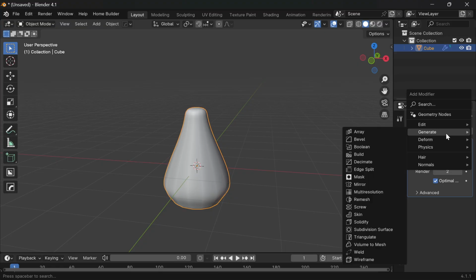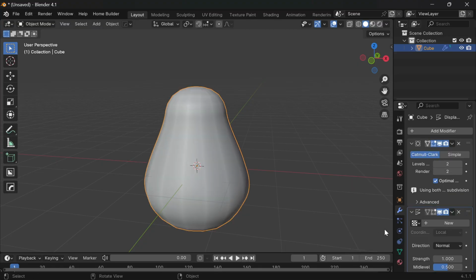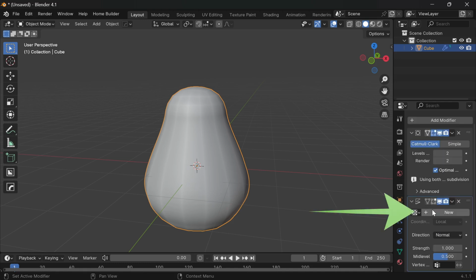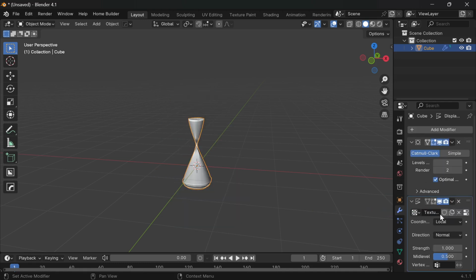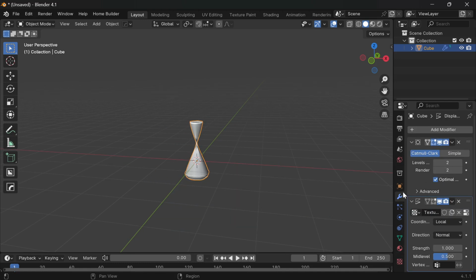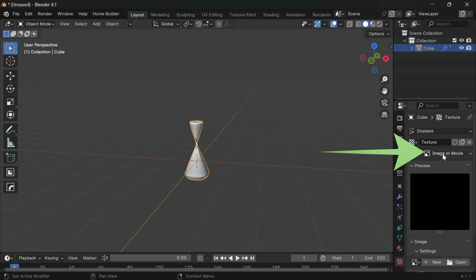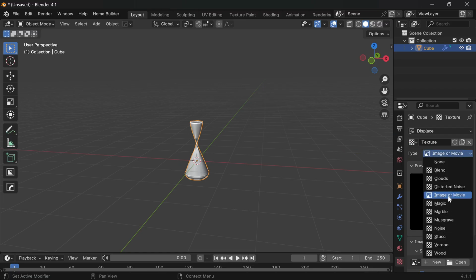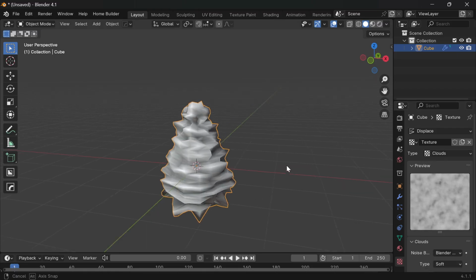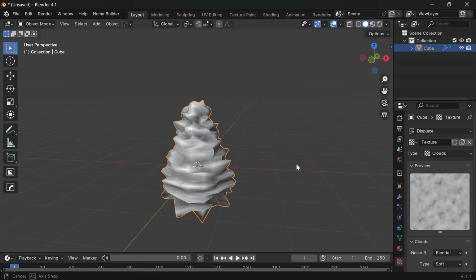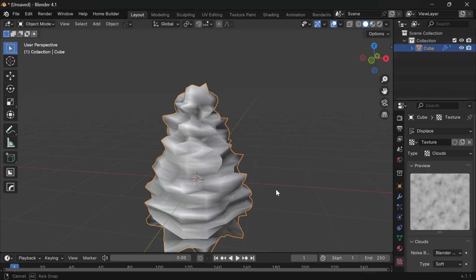We're going to go ahead and add another modifier. It's going to be a deform modifier and a displace modifier. We're going to go ahead and where it says new here, hit new, scroll down in this tab menu right here and go to the texture settings tab here. Where it says image or movie, we're going to hit the drop down and we are going to select clouds. I know it looks a little intense here, but we're going to go ahead and clean that up.